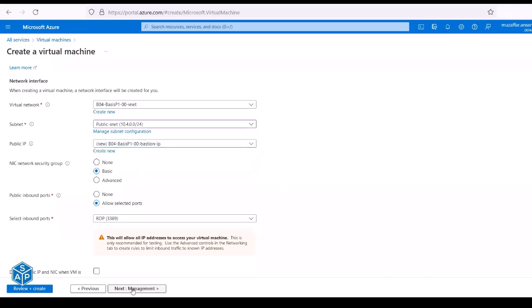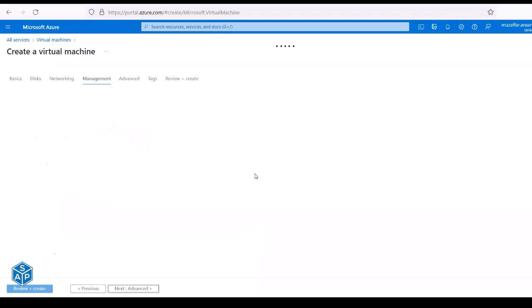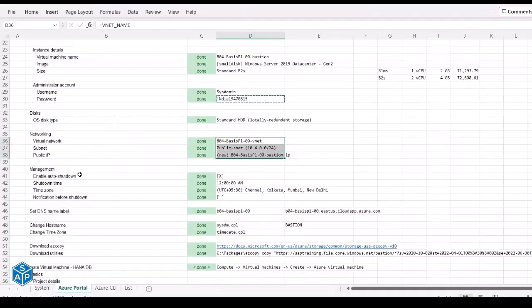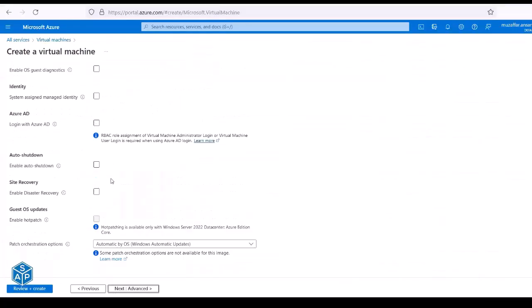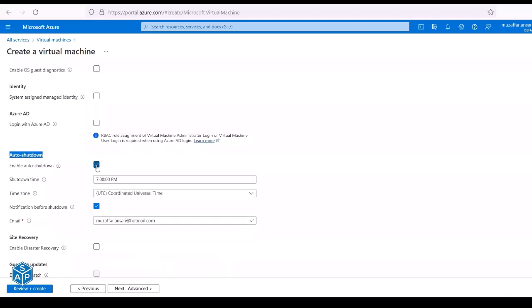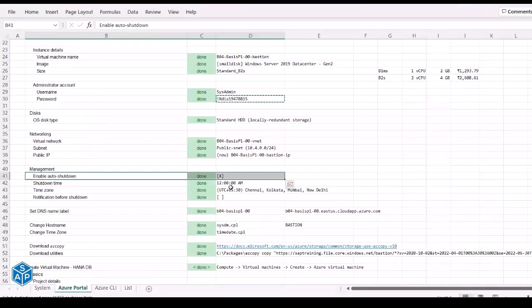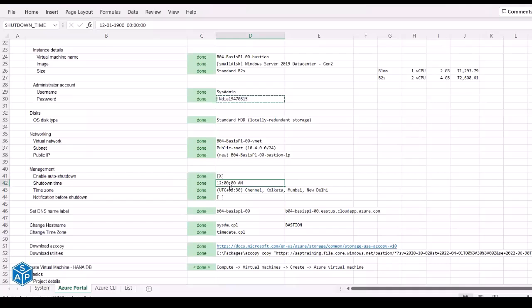So now going next to Management. In Management, I'll be selecting Enable auto shutdown. Where is it? Here it is. Can you see auto shutdown? I'm clicking on Enable auto shutdown. And I'm giving the time as midnight, that is 12 a.m. So every day at 12 a.m., this VM will be automatically shut down.